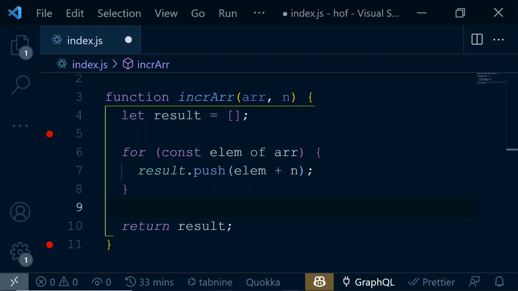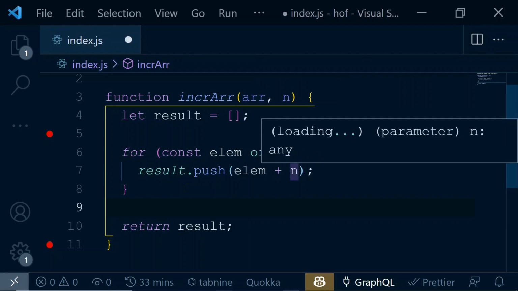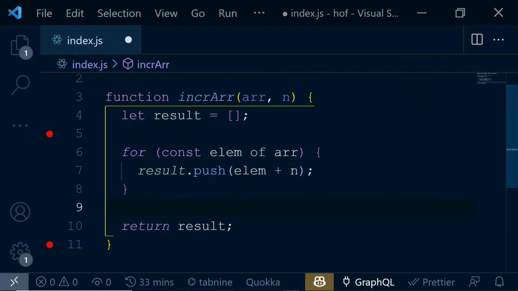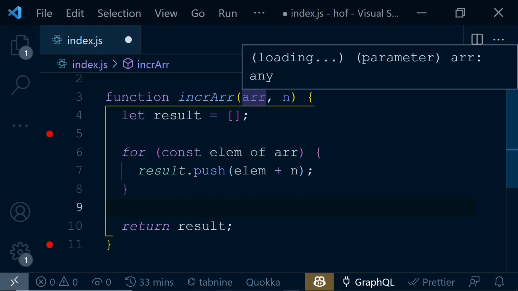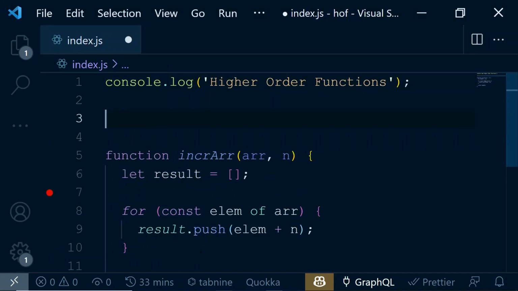Let's take an example of a very simple function which takes an array of, say, numbers and one constant number, and then adds this constant number to each of the elements of the array and returns the array. So basically it increments the elements of an array by a number. That's what it does. As you're seeing, it takes an array as an argument and a number as an argument. It is not taking a function as an argument. So of course this is not a higher order function. Now let's run this particular function.